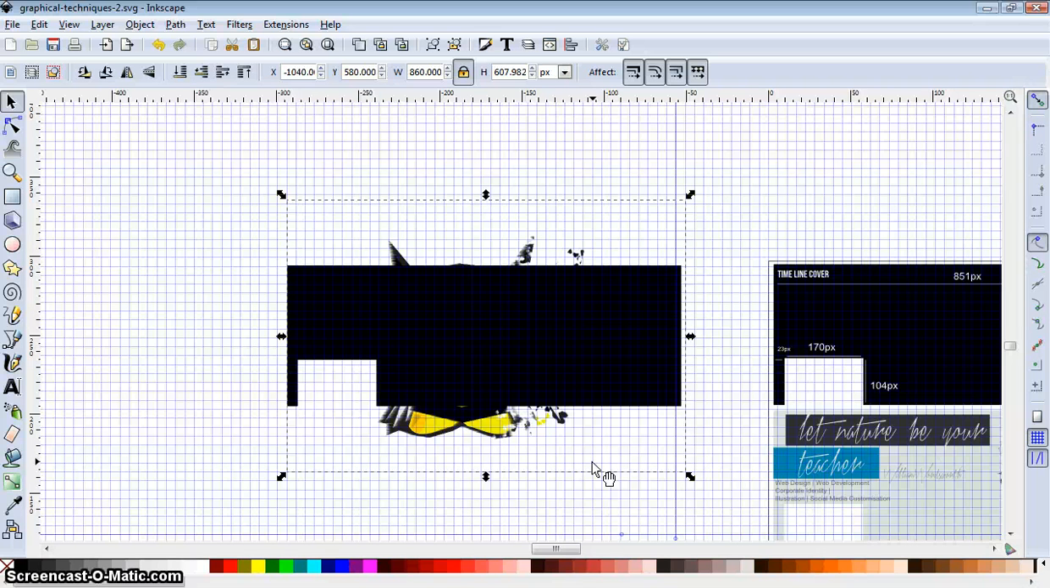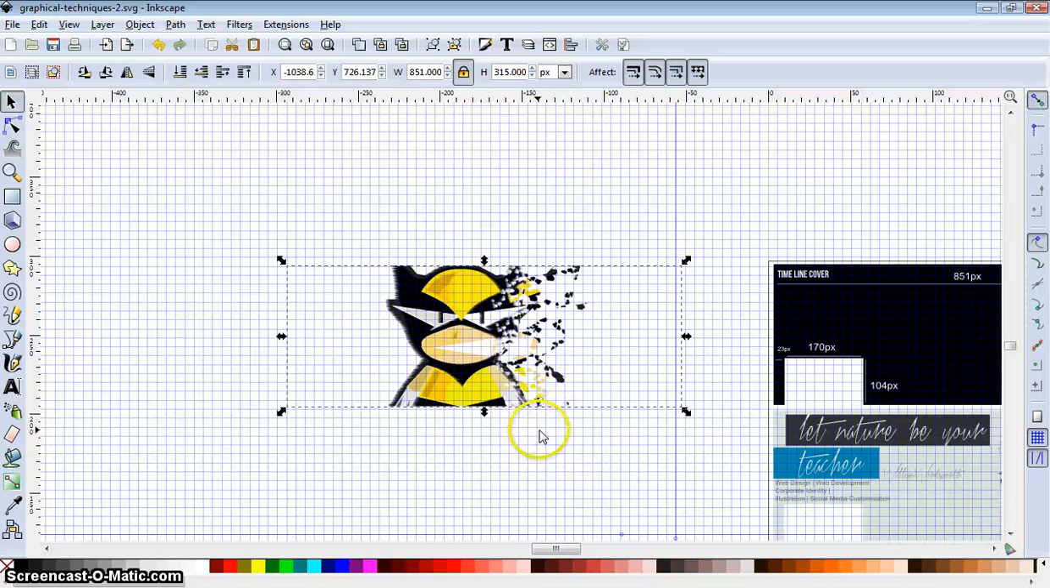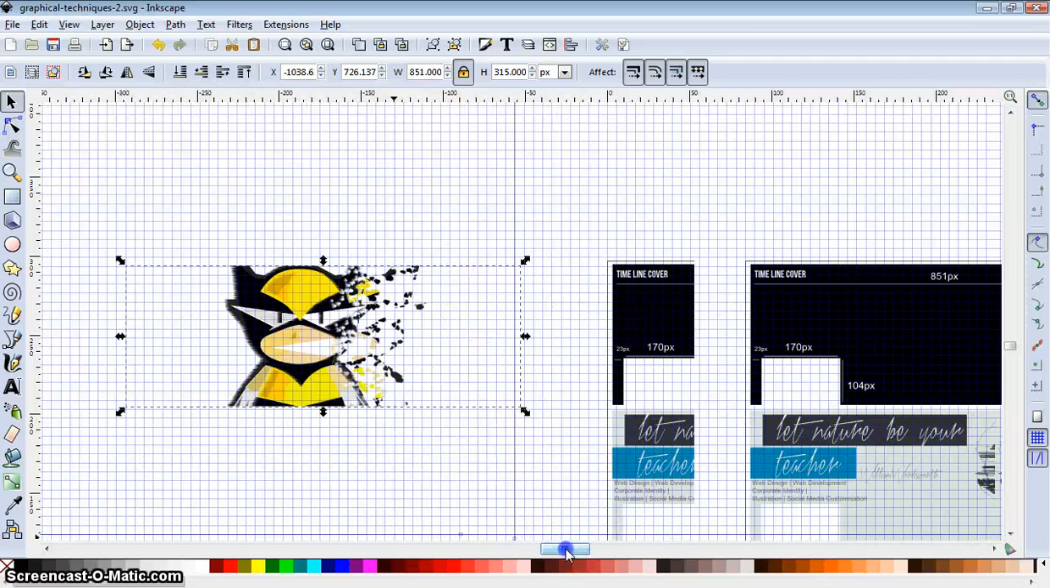Now, the clipping process, to remind you, is ensuring that the background is selected. I'm going to hold down Shift, and select the template. Now I've got the two elements selected, and I'm going to go to Object, Clip, and Set. And now that has got my graphic in place.